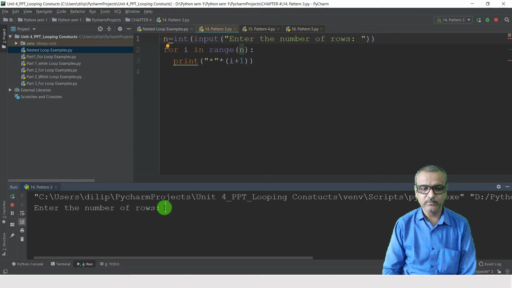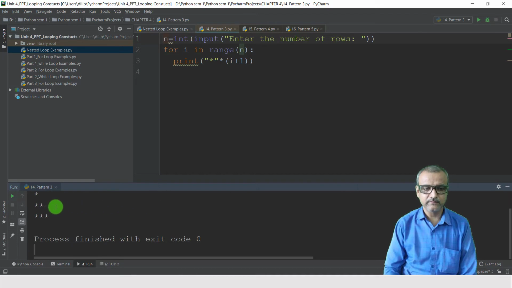Now enter the number of rows. See, the number of rows is 3. You can see this is the output. In the first row we have 1 star. In the second row we have 2 stars. And in the third row we have 3 stars. Now if the user enters 4, then what will happen?